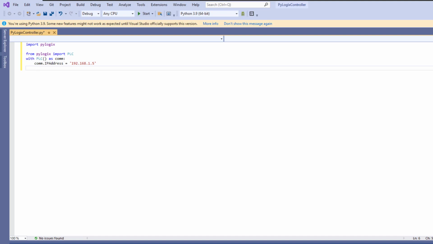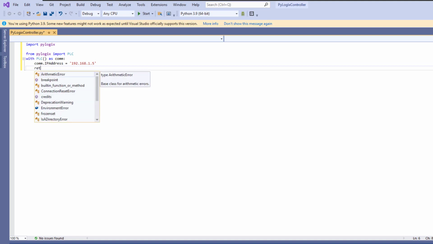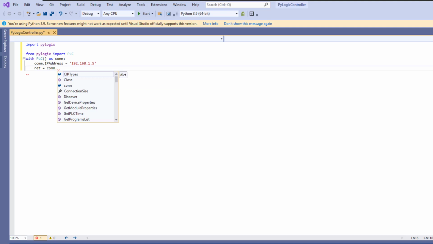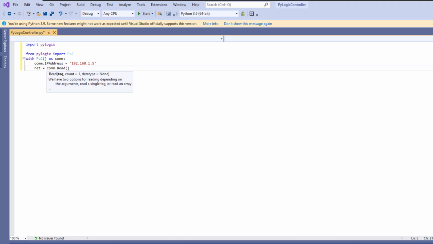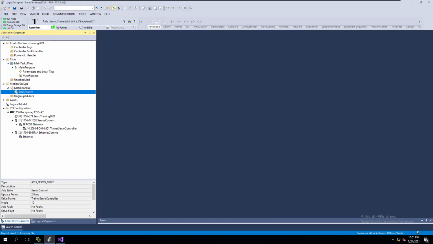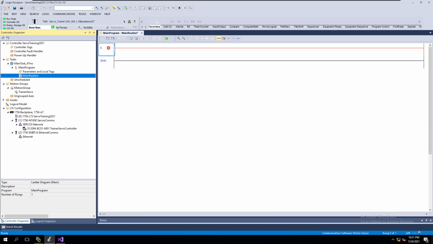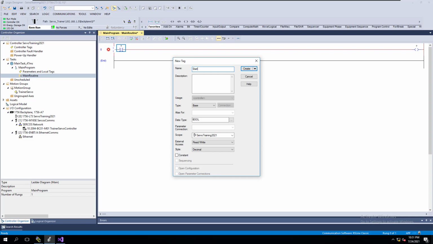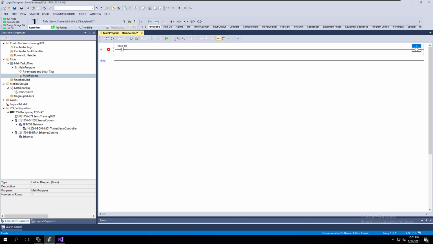The processor hasn't changed. We're going to return this, and then we're going to return our com dot. This time, we're going to get a read. Okay, this time we're going to get the read, and we're going to read a tag. Now, let's go ahead and make a tag in our program. Let's go ahead and call this tag, we'll just do this, say start PB, and then we'll say started.